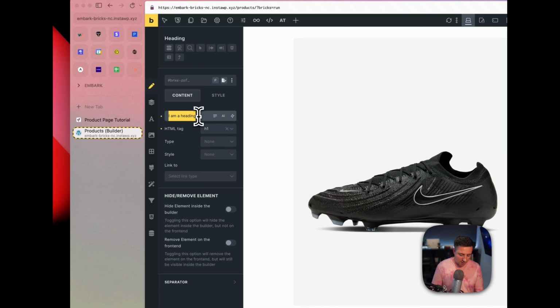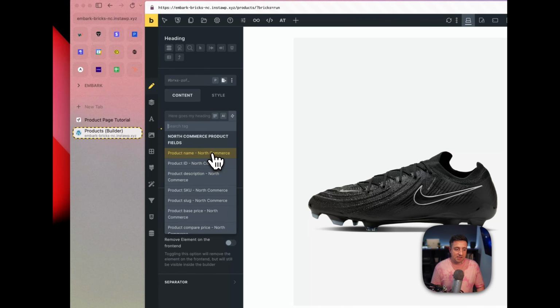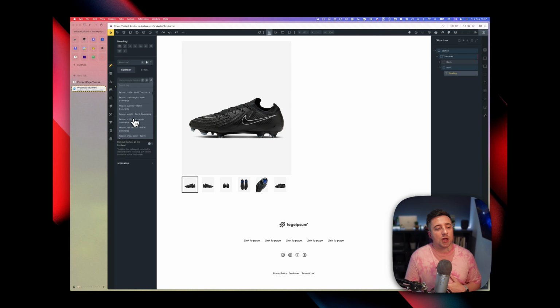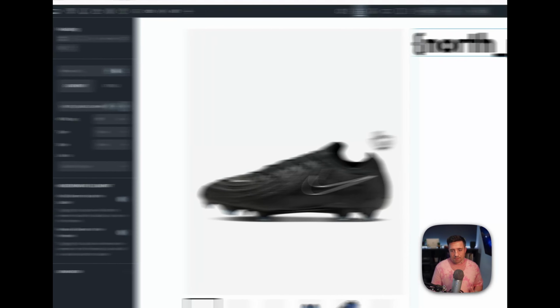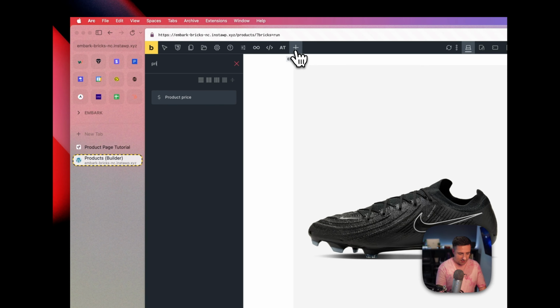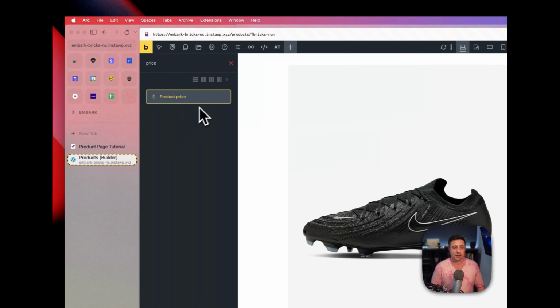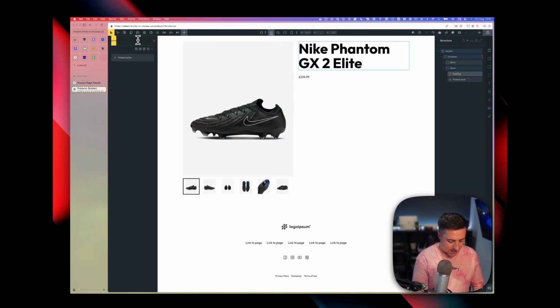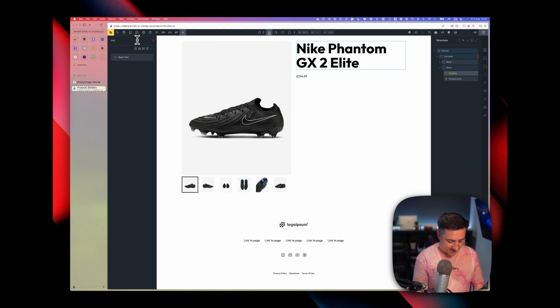Okay? So let's remove the dummy content, access the dynamic data. All these product fields are available to me to use in this template. Really powerful, really useful. So for now, we're going to use product name, which is great. What else would I like to see? I would like to see the price. Let's pop the product price in. And I'll come back to product price because I've just remembered something. Let's add a basic text element.